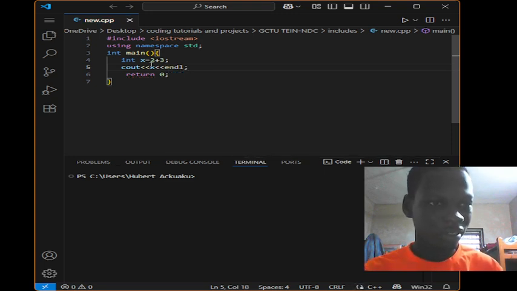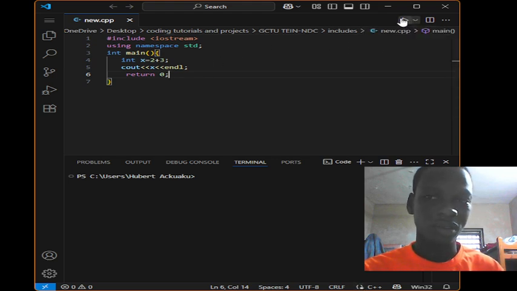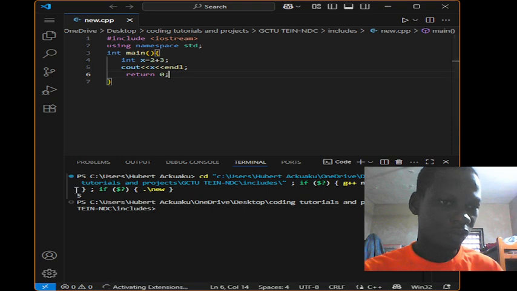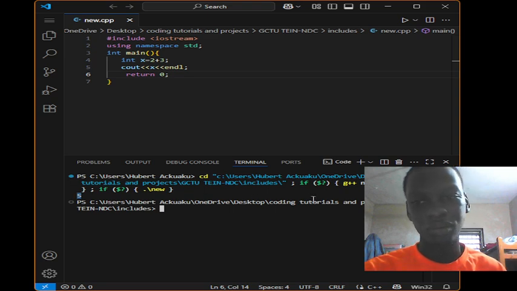If you like, don't use the end lines. It will not change anything. Then you run the code. It adds it, and the value being stored here is 5. So it will then output the 5 for you.